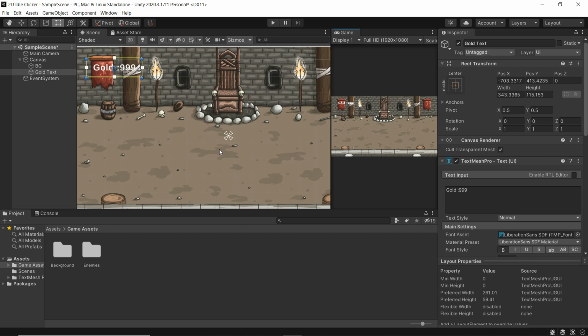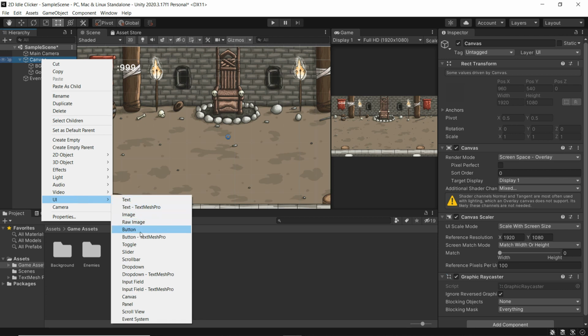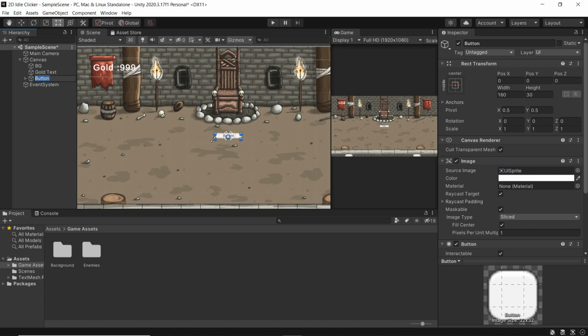So for the next part we are going again to canvas UI, this time button Text Mesh Pro. And this button is going to help us to damage our enemy during the time. So now I'm going to make it a little bit bigger. Maybe put it at 200 at 200 for now, and put it in the downside, around here.